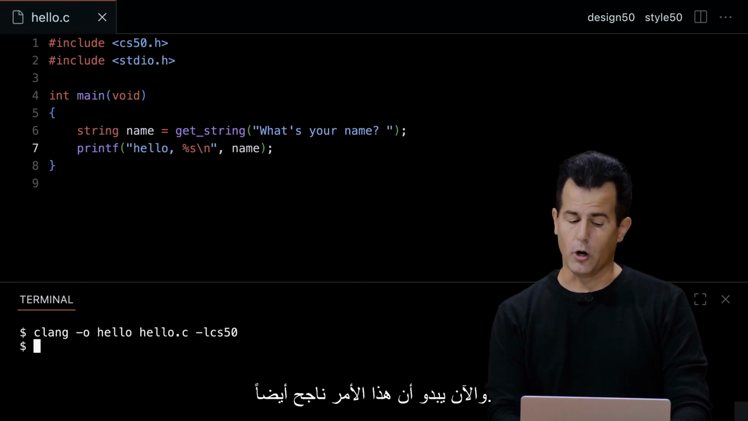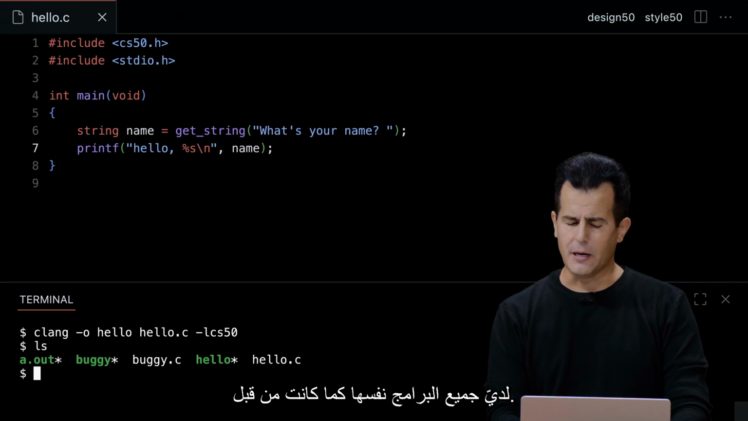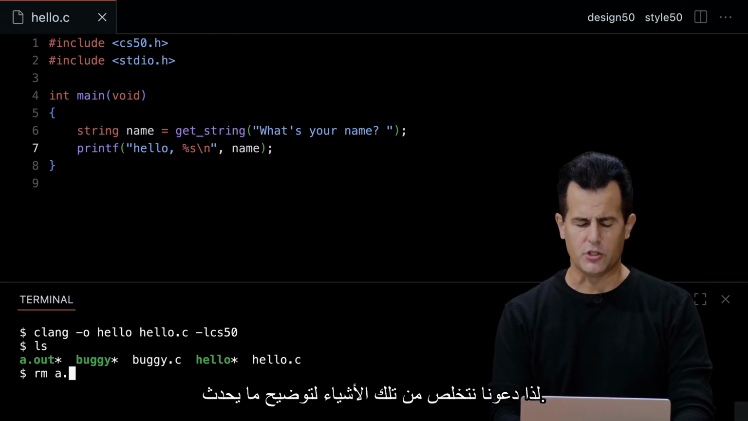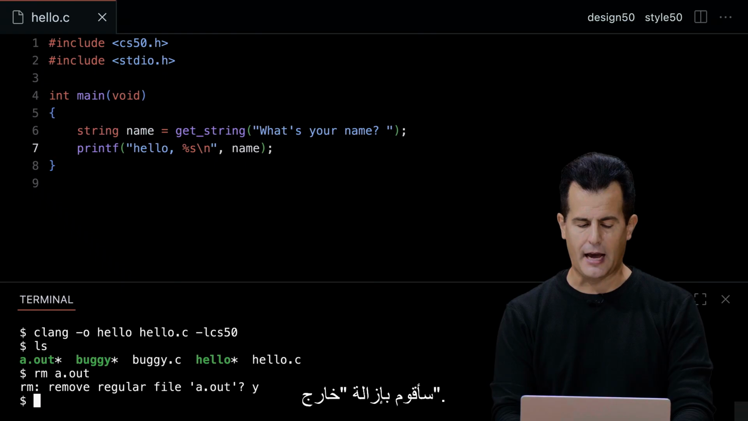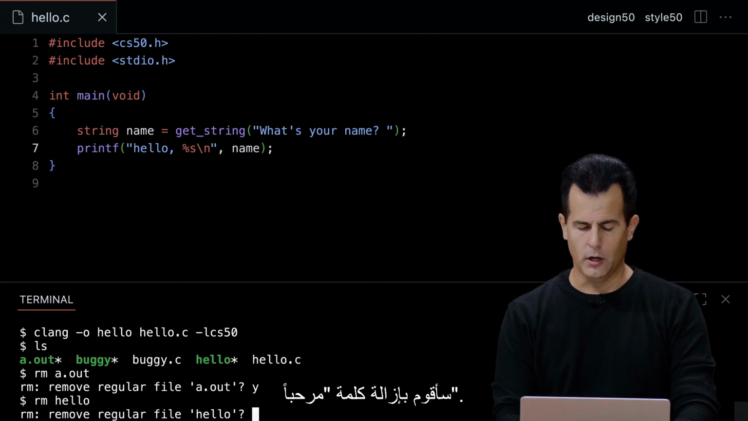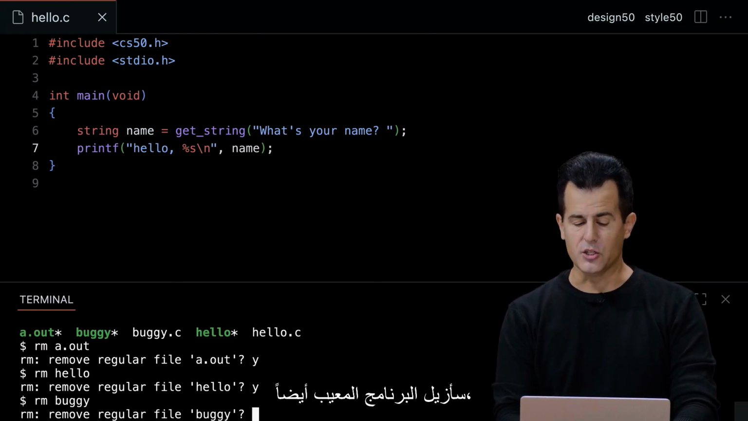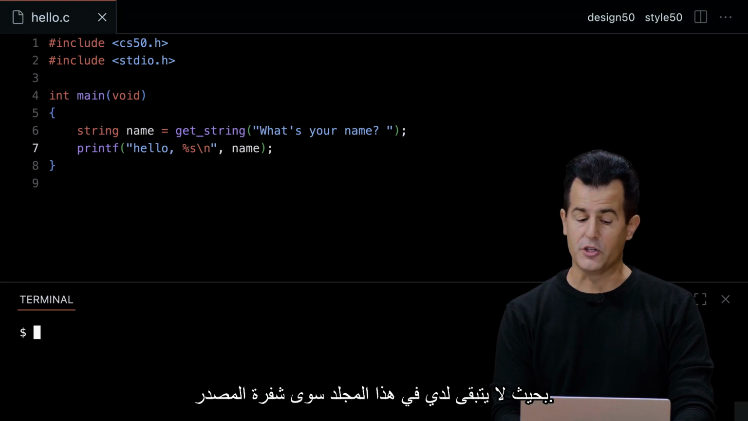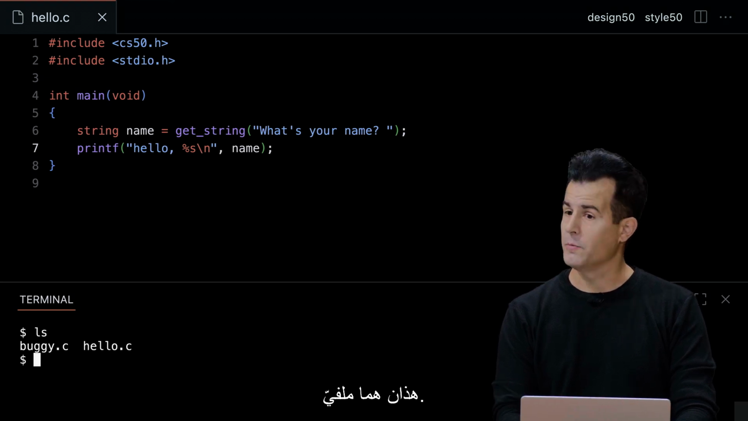Now that too seems to work. And if I type ls, well, I've got all the same programs as before. So let's go ahead and get rid of those to make clear what's going on. I'm going to remove a.out. I'm going to remove hello. And just for good measure, I'll remove buggy as well, so that all I have left in this folder is source code. So if I type ls, there's my two files.